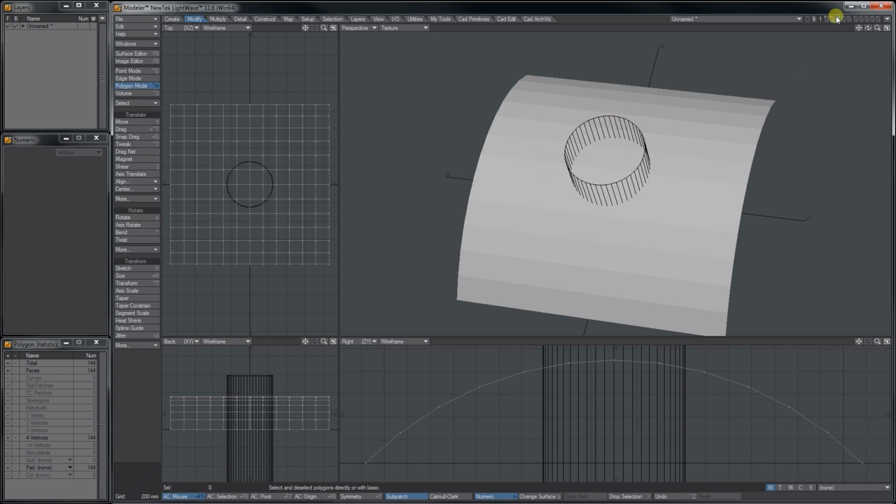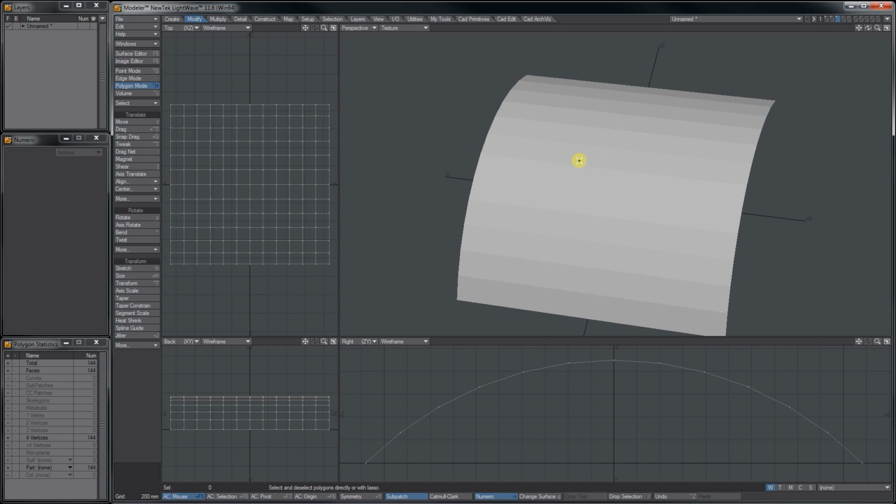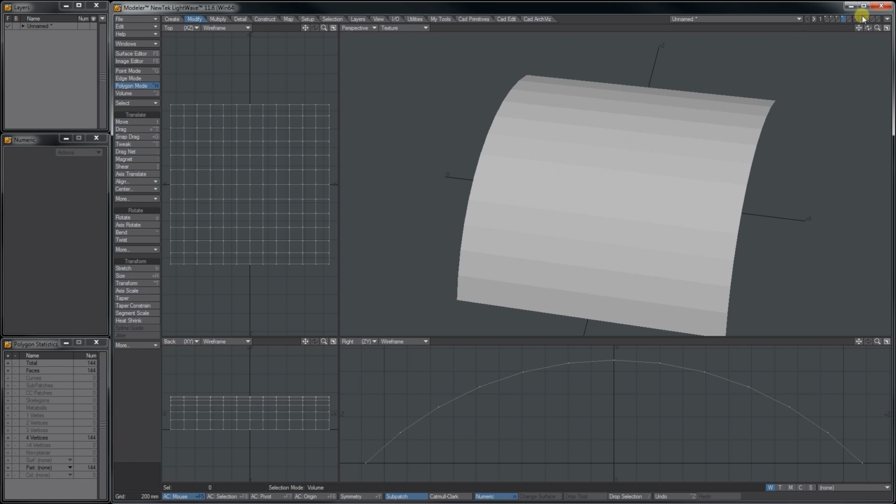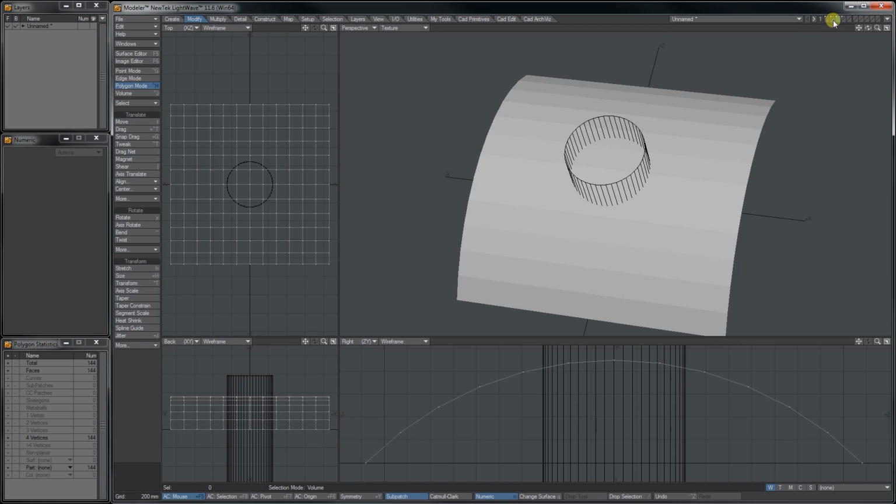Let's make sure we get a copy of this curved surface. So in polygon mode, Control C, go over to another layer, and Control V to copy it in. We're going to need that later to smooth out our hole. Okay, switching back to our curved surface and putting our cylinder in the background.